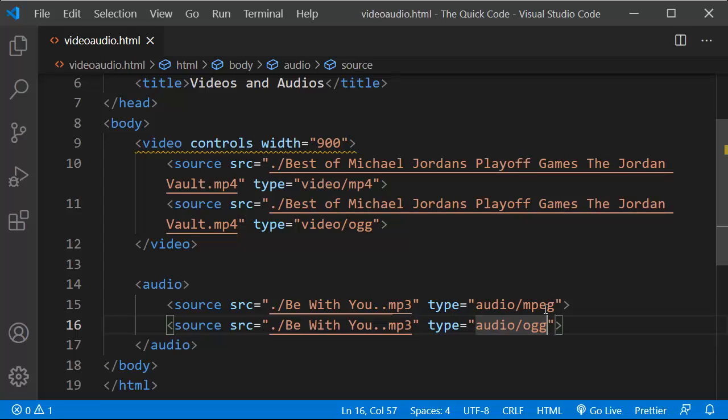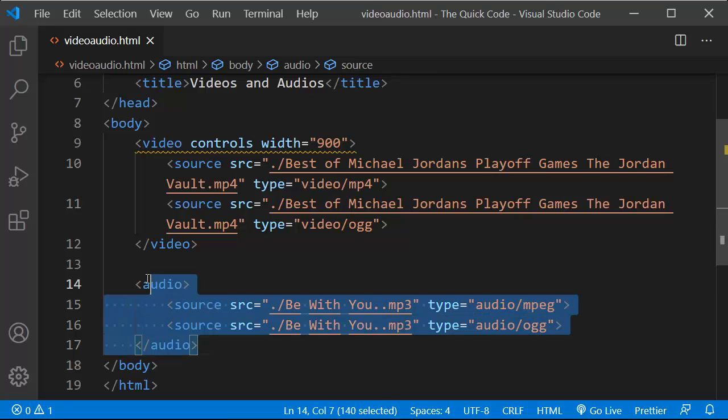Now if the browser does not support this type of audio, mpeg meaning mp3, then it will support the ogg, because some older browsers have no support for this mpeg or mp3. So we use these two, but these two will not run at the same time. Okay, so don't worry if we use these tags two times. Actually it is one audio.